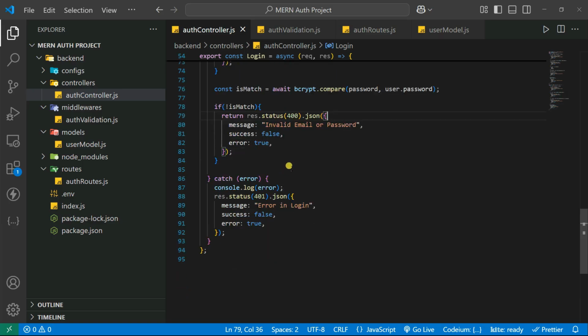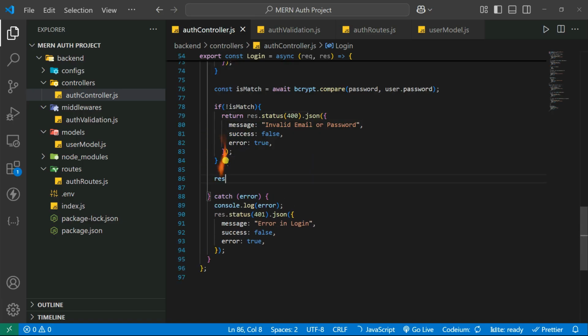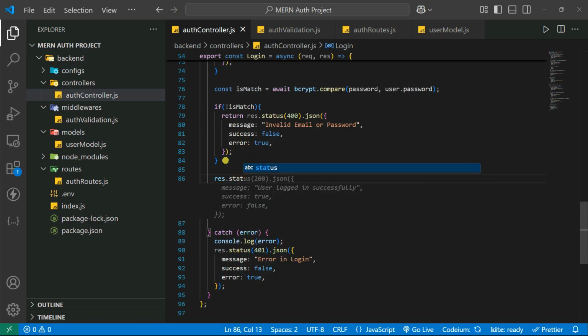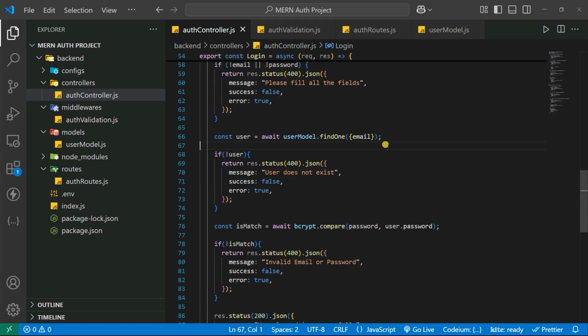Now, if it matches, we're simply going to give a response. So let's say res.status, we're going to give it a status of 200, "user logged in successfully". So you can simply save it.